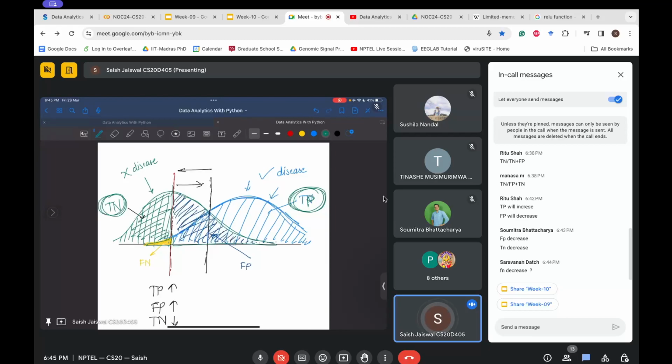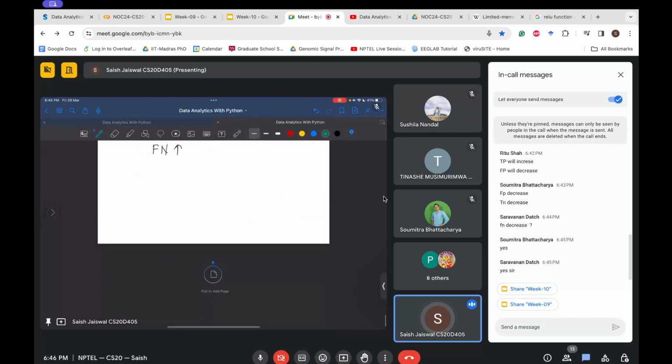Is it clear, everyone? What about others? Yeah, this is important to understand. The diagram is a bit messy over here. Let me try to redraw it.